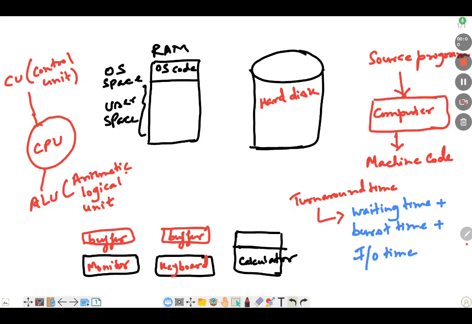Everyone, today I'm discussing how input-output devices work on an OS, and how the CPU handles any operations or programs that come in, and how it actually does the input and output operations. So let us see. You can see here, this is the hard disk, this is my RAM, and this is my CPU.